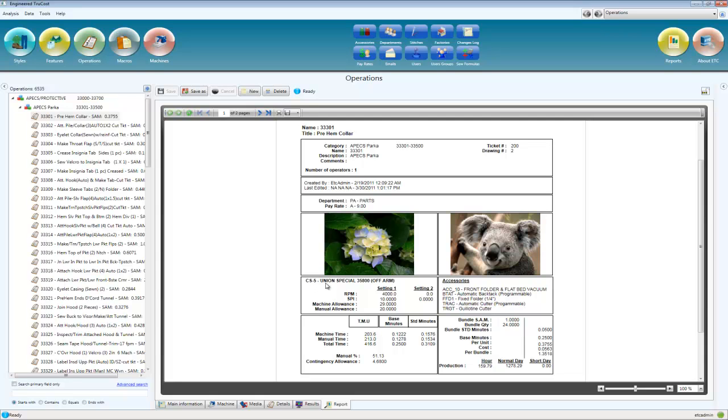The first is the machine's name and description are both displayed. Also, settings 1 and 2 have been combined into one block. This allows the other block to display the machine accessories that are being used. The report will display up to the first 5 accessories on the operation.